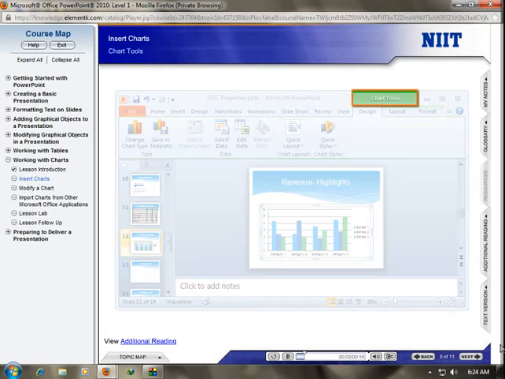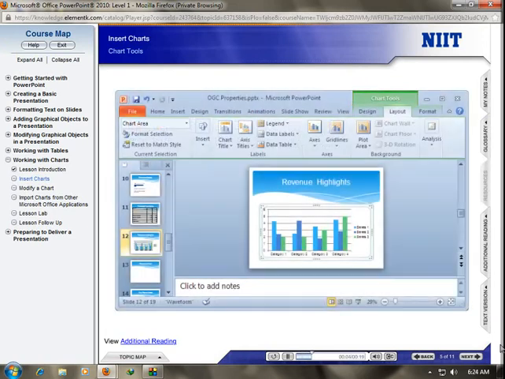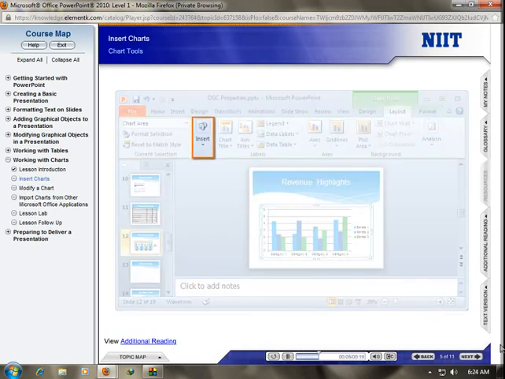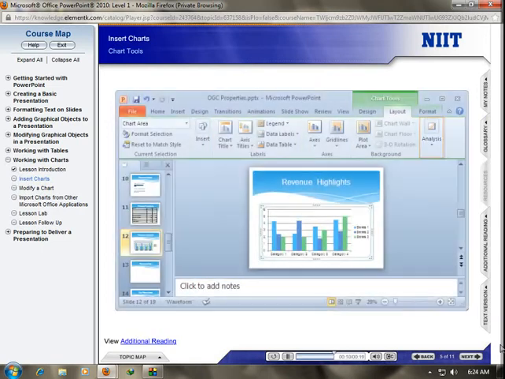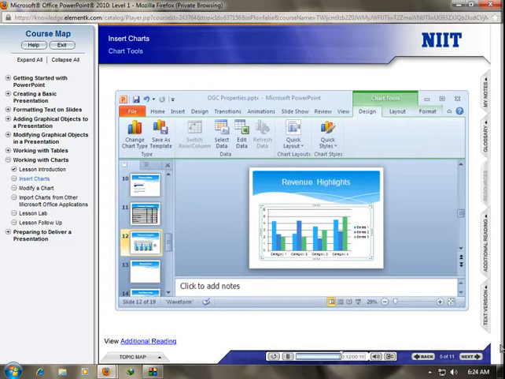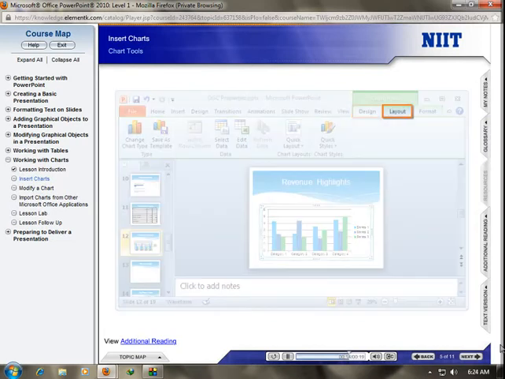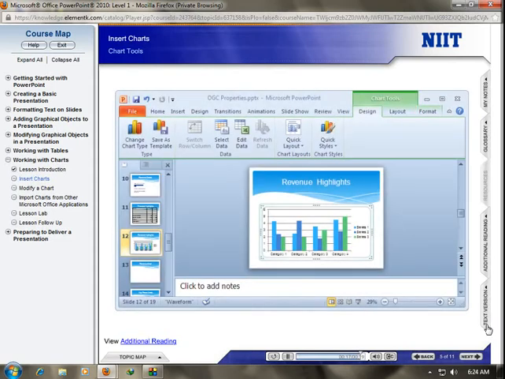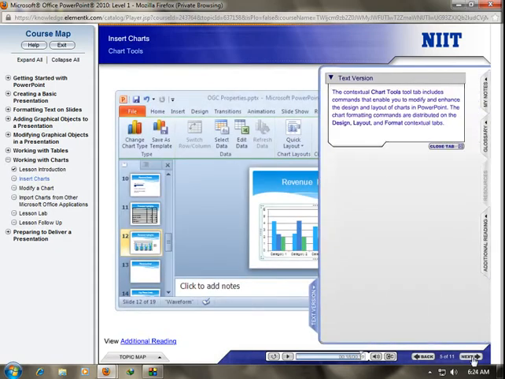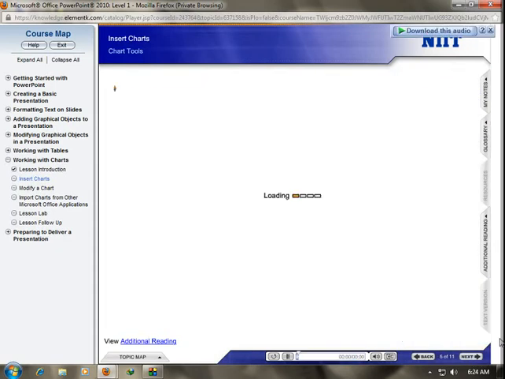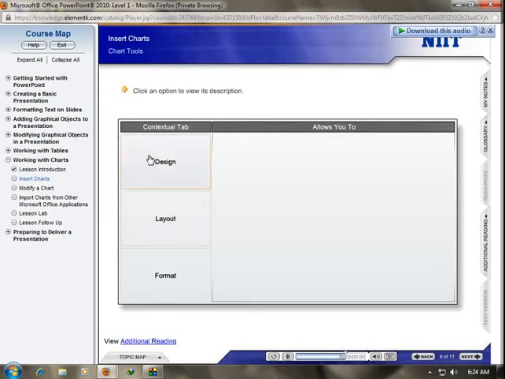The Contextual Chart Tools tab includes commands that enable you to modify and enhance the design and layout of charts in PowerPoint. The chart formatting commands are distributed on the Design, Layout, and Format contextual tabs. Click an option to view its description.